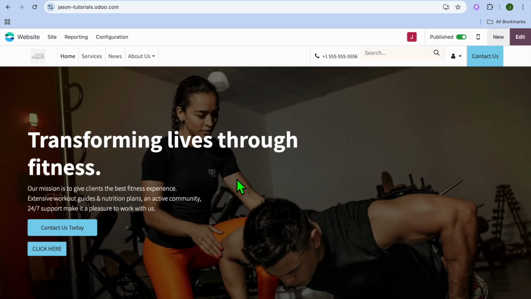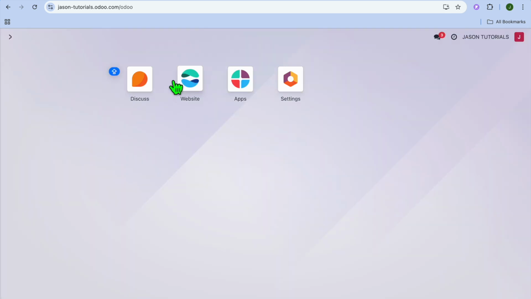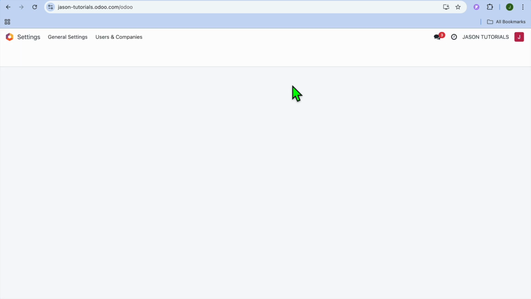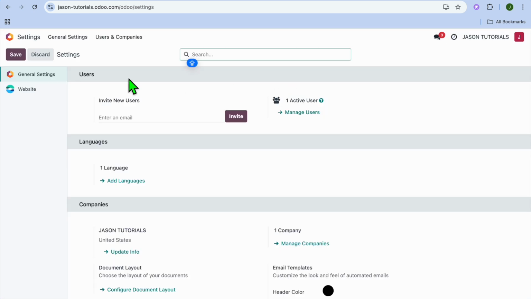In this tutorial, I'll be showing you how to add a Favicon on an Odoo website. The first thing you want to do once you're on your Odoo website is go over to the top left hand corner and select Website. After doing that, you're going to tap on Settings.